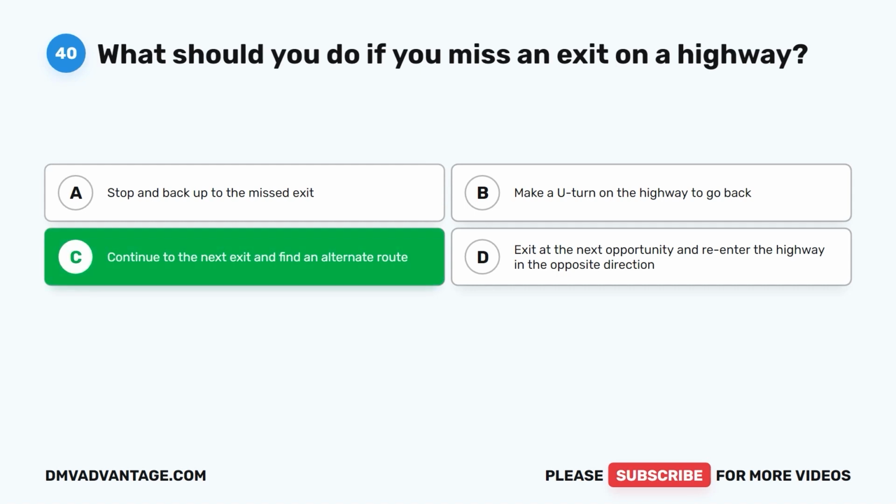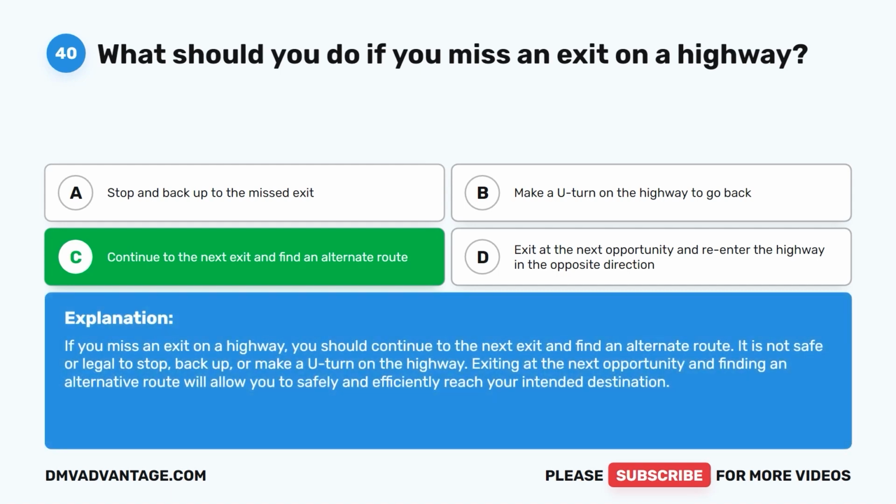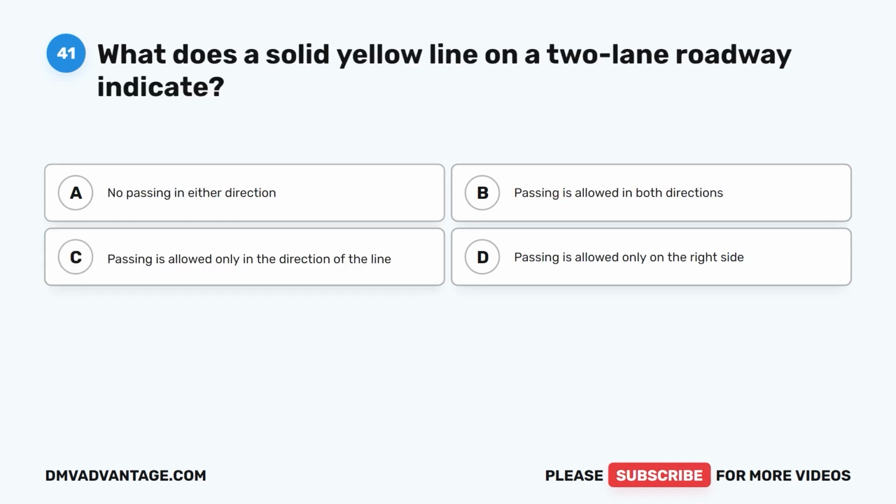Continue to the next exit and find an alternate route. If you miss an exit on a highway, you should continue to the next exit and find an alternate route. It is not safe or legal to stop, back up, or make a U-turn on the highway. Exiting at the next opportunity and finding an alternative route will allow you to safely and efficiently reach your intended destination.